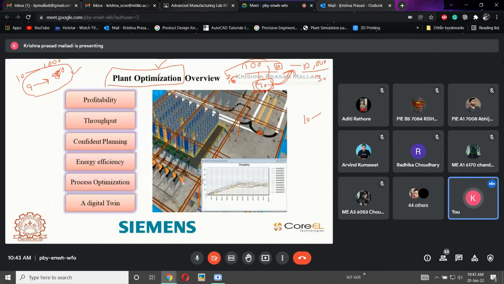Even throughput optimization is also there, which means we are increasing the final efficiency by limiting the resources. That is what exactly plant optimization is. So for plant optimization, what are the key things I need to consider, or what are the things I will be having?